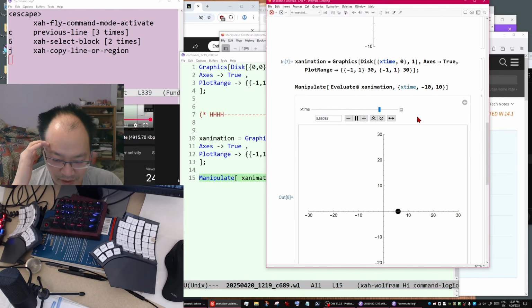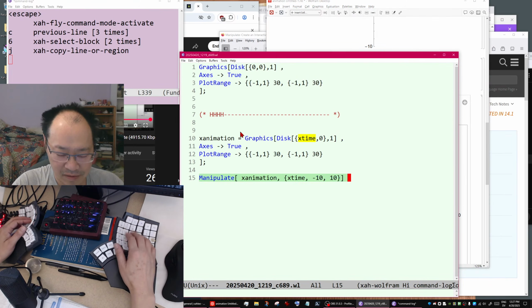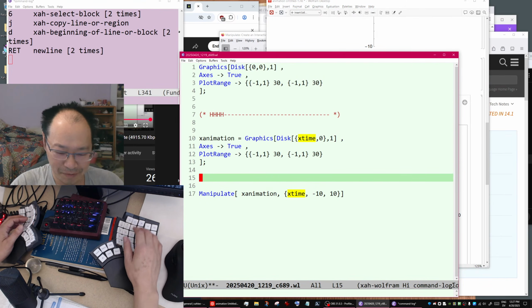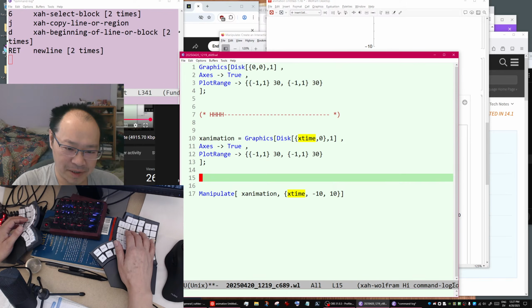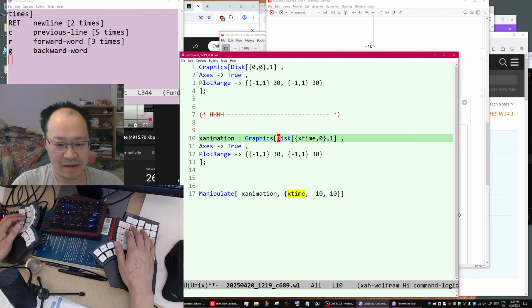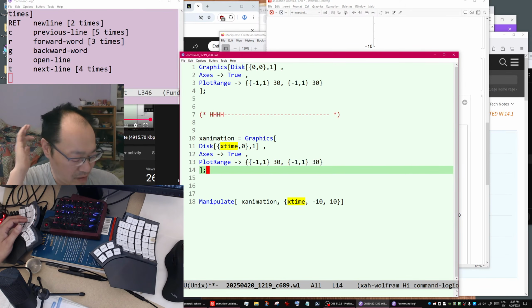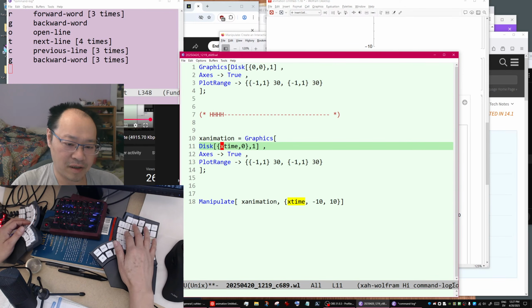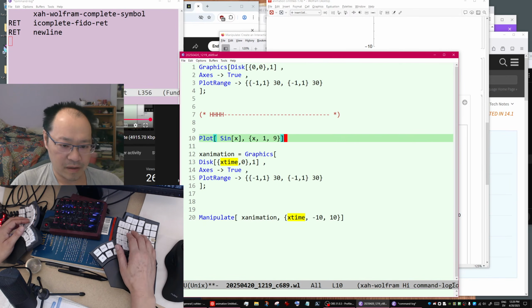Okay, so I need to think about it. Let me just keep typing. That's a key for live coding: don't think, just keep typing. So Graphics, Disk, that thing, and this time it's going to be a parabola.